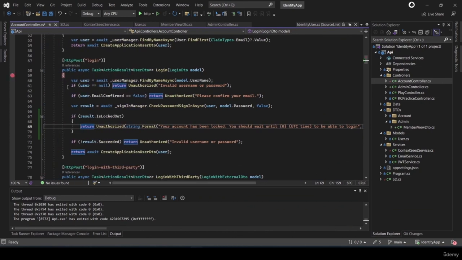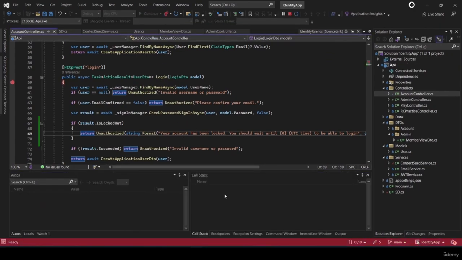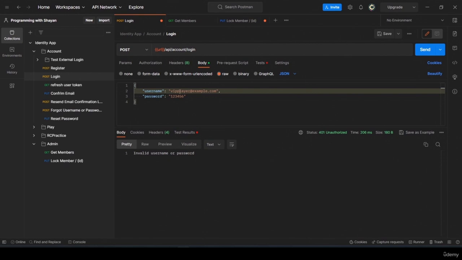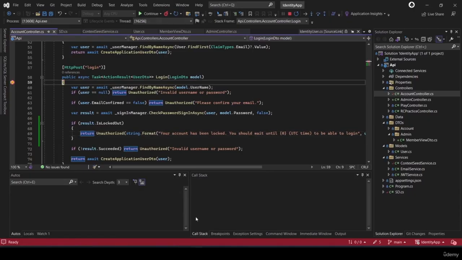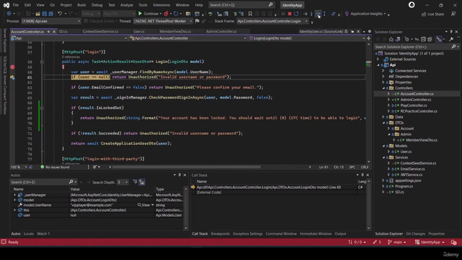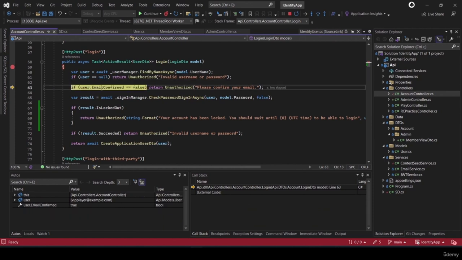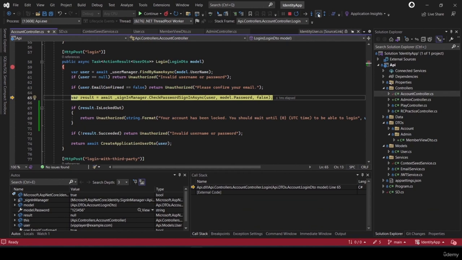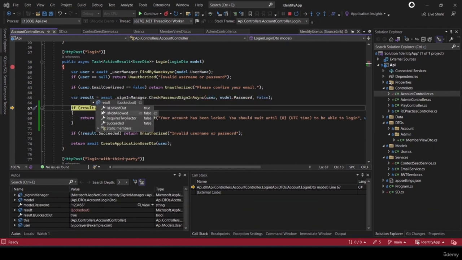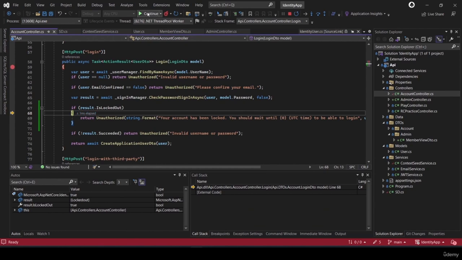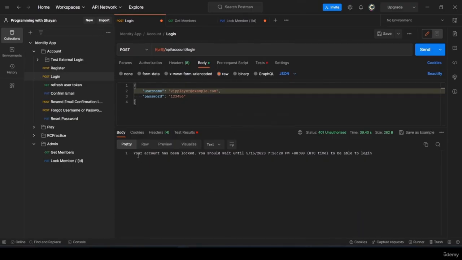So this time I'm going to put a breakpoint and let's see what happens. So I start my API application and then I'm going to log in with VIP player once again, since this is a locked account. So if I send, then I can step over, and so this has found the user, and then the email is confirmed, and then we are going to check the password if I step over. So if I hover over result, I can see succeeded is false and is locked out is true. So we are going to come to this if statement. And if I continue, then I can see another message. So your account has been locked. You should wait until this time in order to be able to log in. And that's exactly what we wanted to show to the client, rather than saying incorrect username or password.